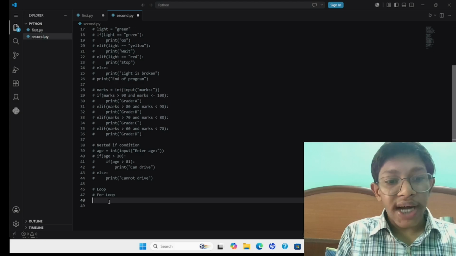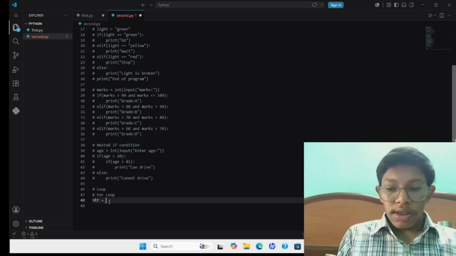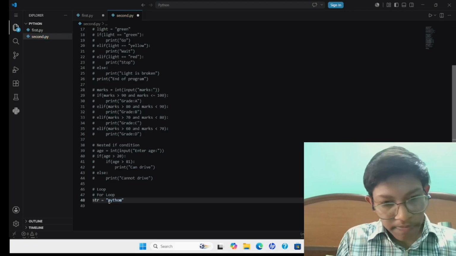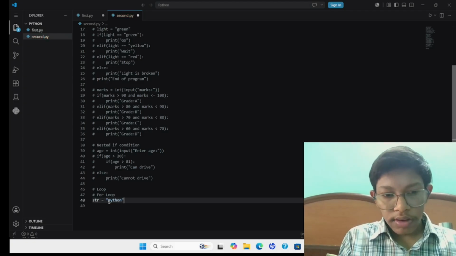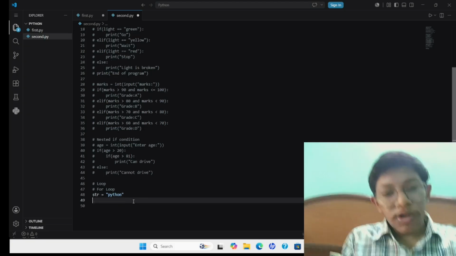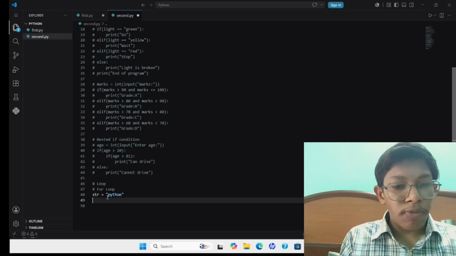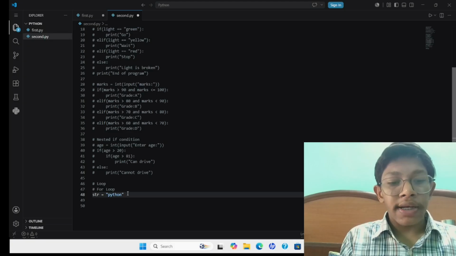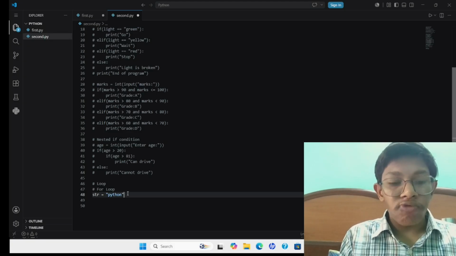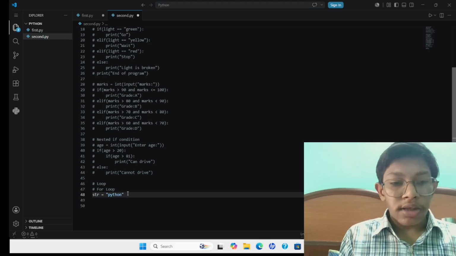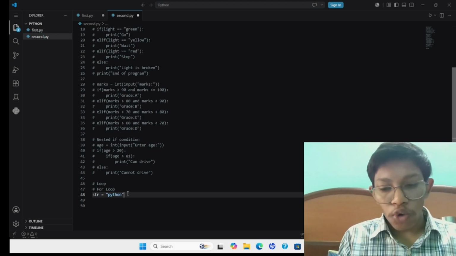The syntax for loop is, for example, for loop is used to iterate. Iterate is basically printing each word in a statement one by one. Suppose we have a string, that is Python. Okay, so if we want to print each and every letter of Python, suppose first we have to print P, then Y, then T, then H, and so on. So if we want to print each letter of Python, we would be using for loop.